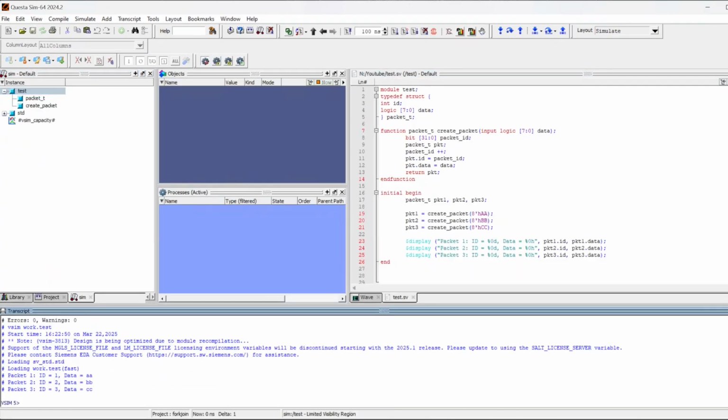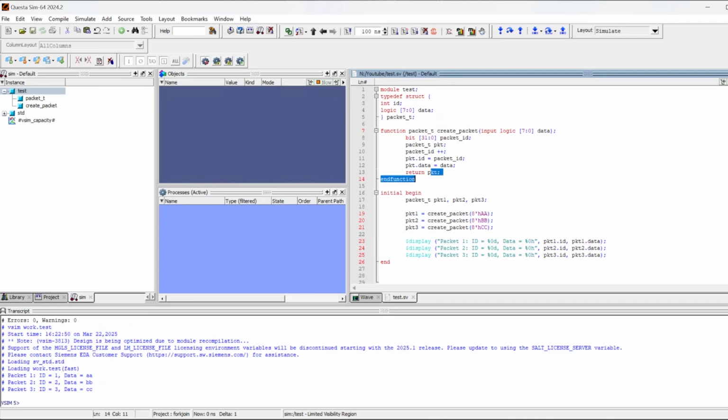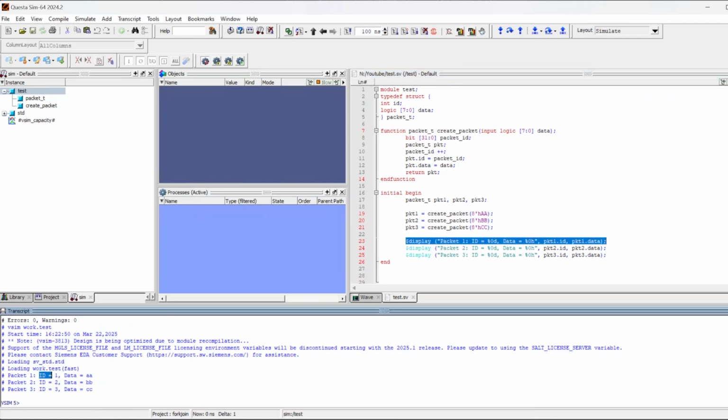So as you can see right here, during each call the function will return the struct of type packet_t, and we are just passing the value of data as an argument. During each invocation there is a static variable packet id, and it will get incremented. So by using that, for each invocation we get a unique id, as you can see right here.